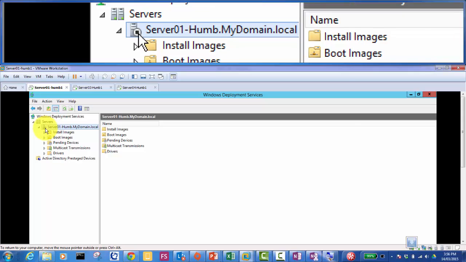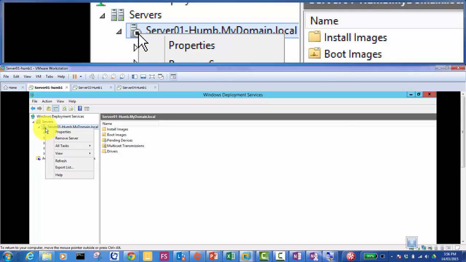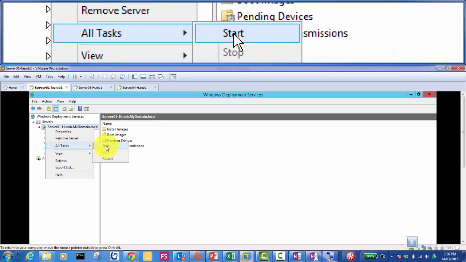It should be green. Is it green for everyone? It's actually black, so right click, all tasks, and start. The service of WDS is stopped right now. If it is not green, right click, go to all tasks and start. It was stopped? Okay. Is it stopped for everyone? Yeah. Okay, so all tasks. Please remember these steps during the final test.